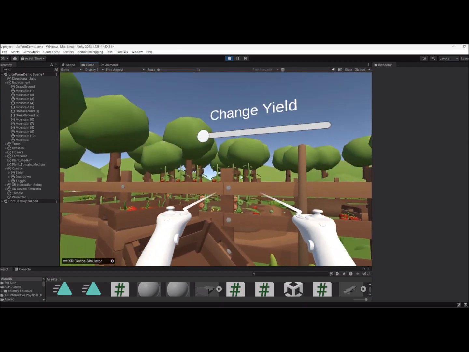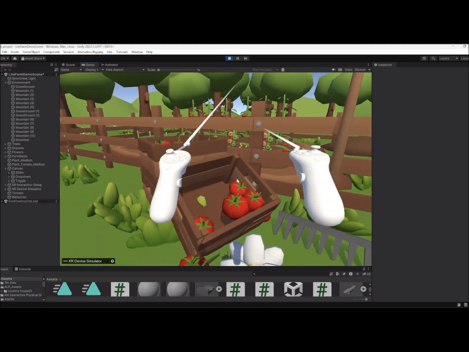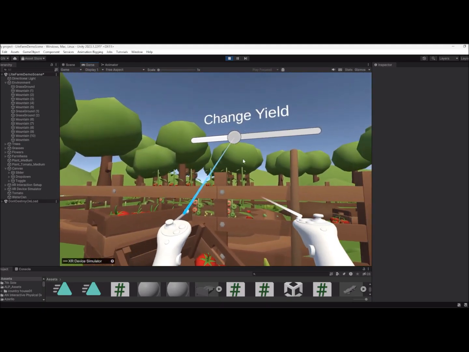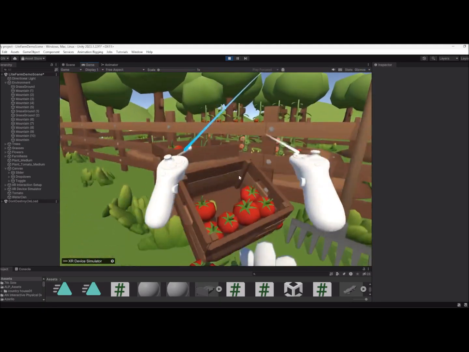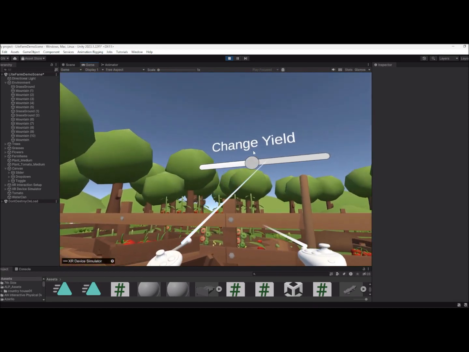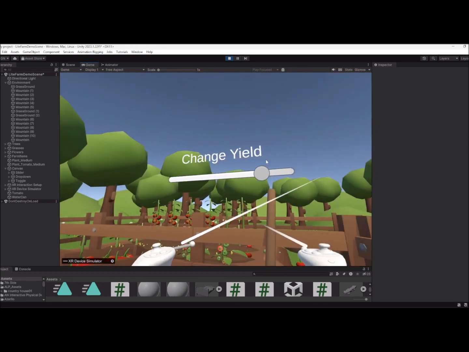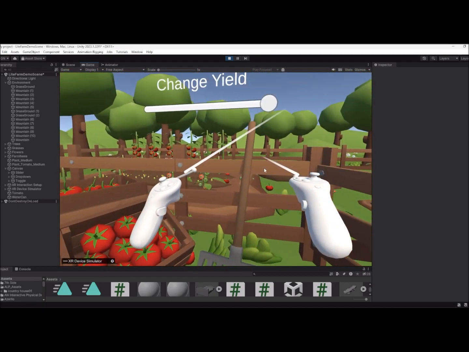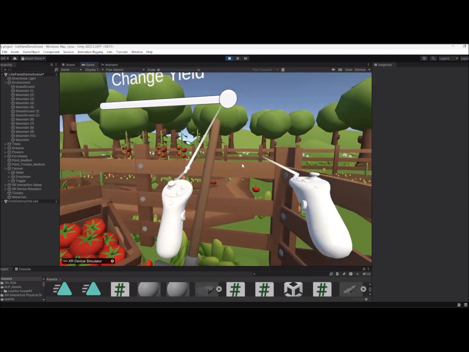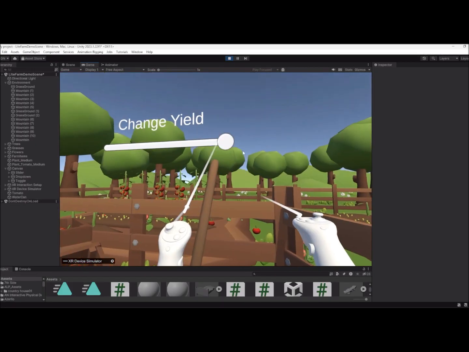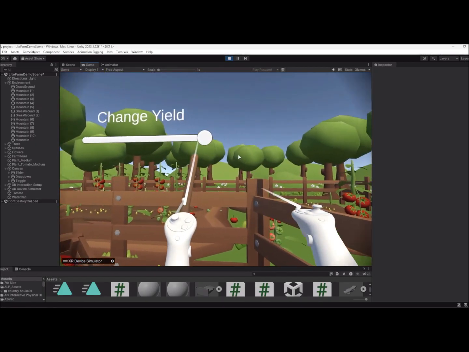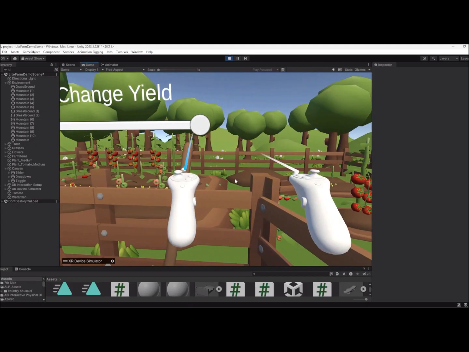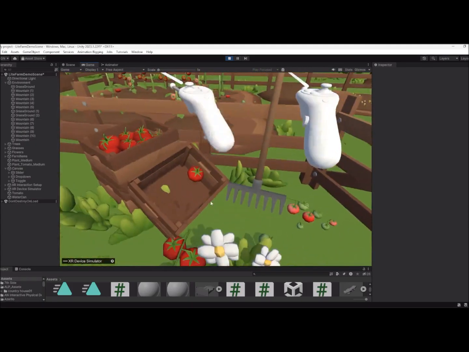So currently it's empty. So then we can go and slide it up. Now there's 4 tomatoes. It's at 4. We can slide it 1, 2. Now there's 6 tomatoes, and if we slide it all the way, there's 11 tomatoes, and we can slide it back. I can hover it. There. Slide it back. And now there's 1 tomato.